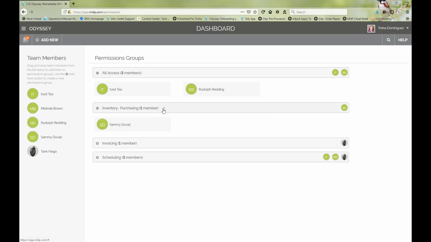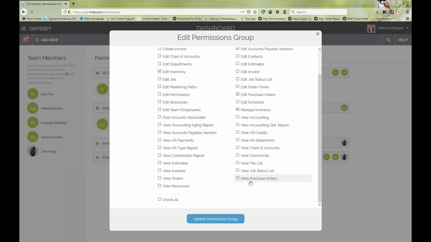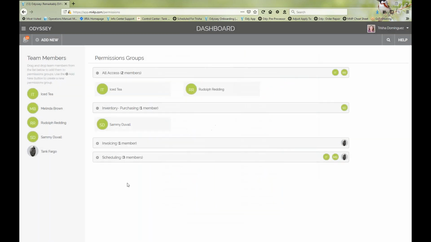Inventory and purchasing, let's see what I have selected. So this is an example where this employee only has access to edit the inventory, manage inventory, maybe edit purchasing orders, edit accounts payable vendors and so forth, view purchase orders. This is a way that you can limit only certain employees to only certain sections of Odyssey, so something isn't accidentally removed, deleted, edited. That could happen, as we know, with human error.